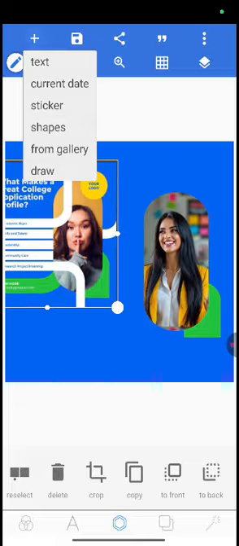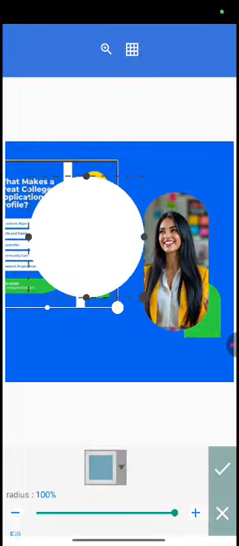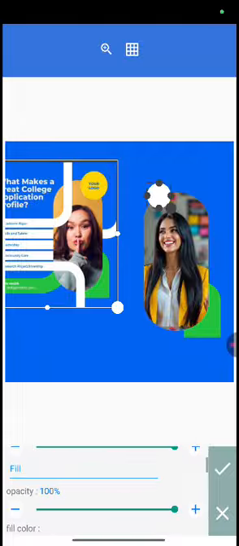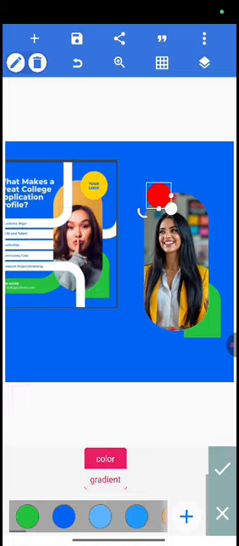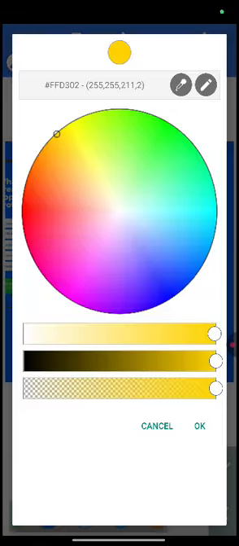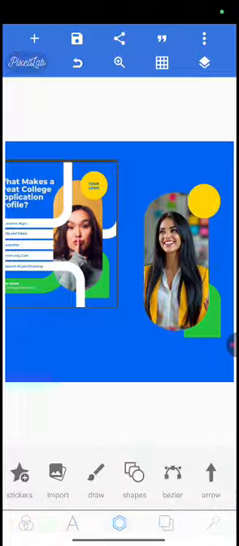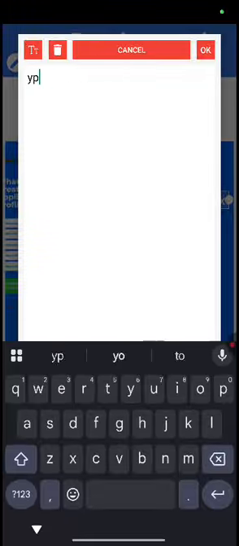Then shape, circle, something like this. Then pick the color, something like yellow. As usual, you can pick it from the design. Just pick it there, increase it, just have it this way. Then you put in the text there. Put in the text. Your logo, you can write your logo.